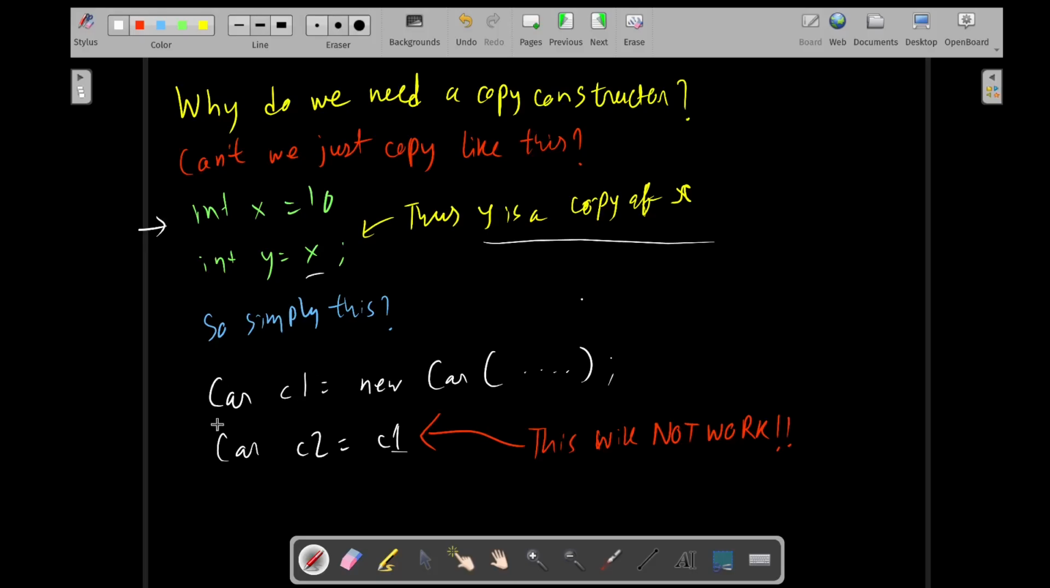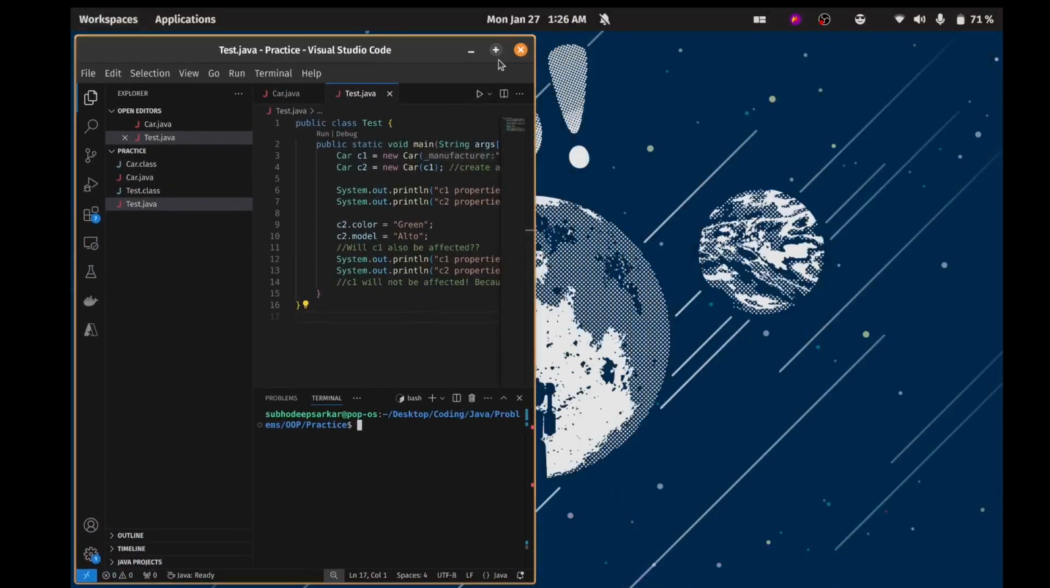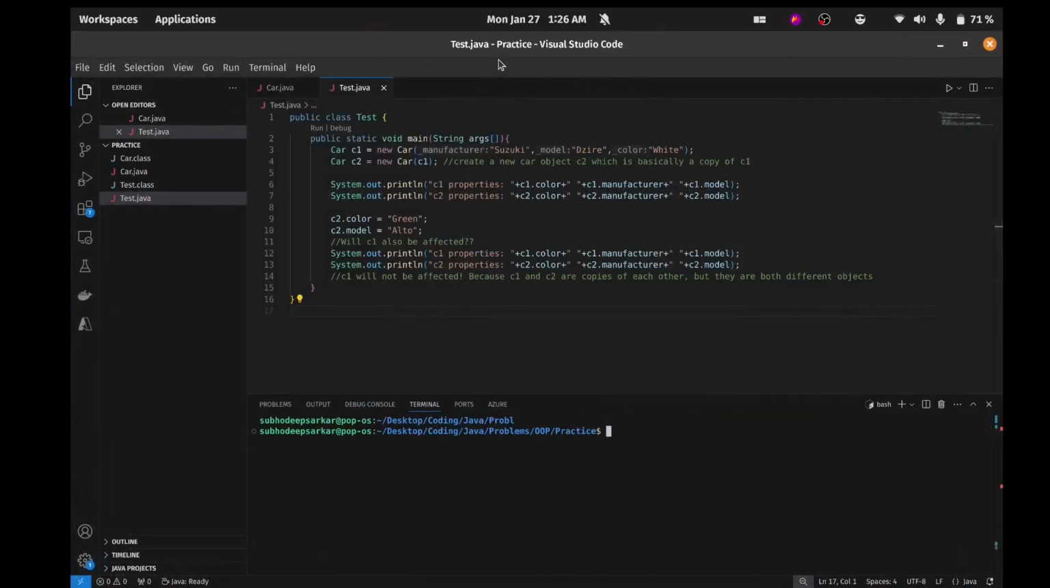Like create a car object c1 and then just say car c2 = c1. Can't I do this? Because I'm saying car c1 = new car, putting all the parameters, let's say Honda, Red City, whatever, and we have c1. Can't we simply say car c2 = c1? This will not work. Why will this not work? Well, let's check. Let me quickly open this and see if it works or not.